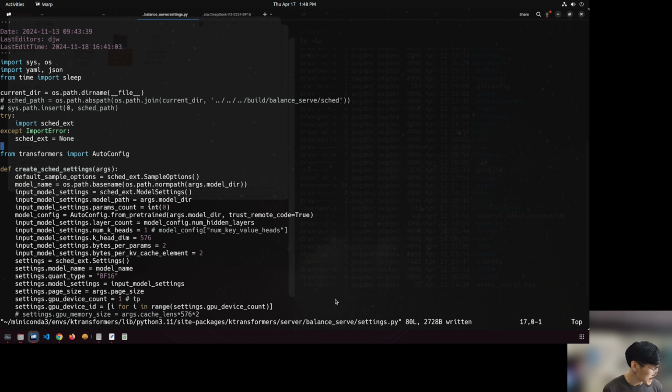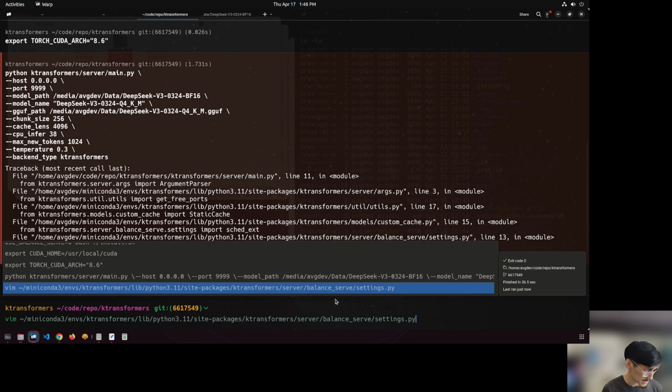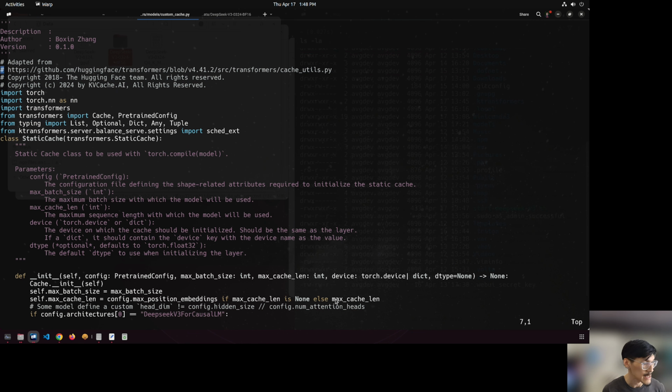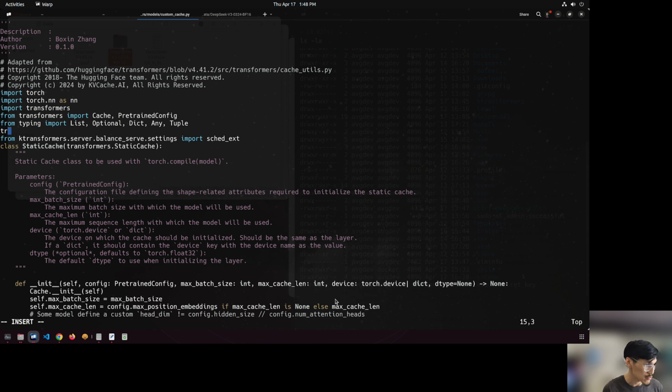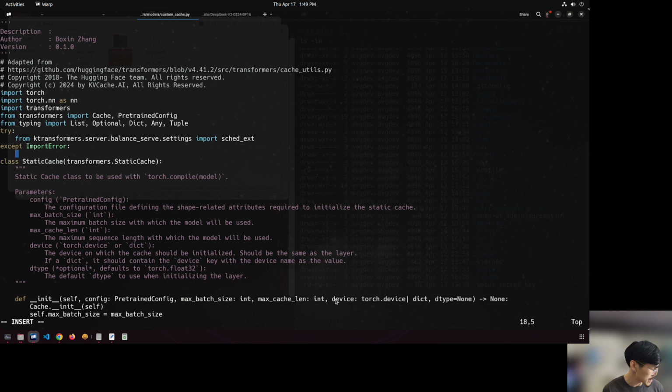Another piece of code that we need to make changes to is the custom cache code. So we go back to ktransformers. There's a models folder. There's going to be a custom_cache.py, and I think it's this one here. It's the same thing. We just need to do try and then except ImportError, but we're going to give a dummy implementation.